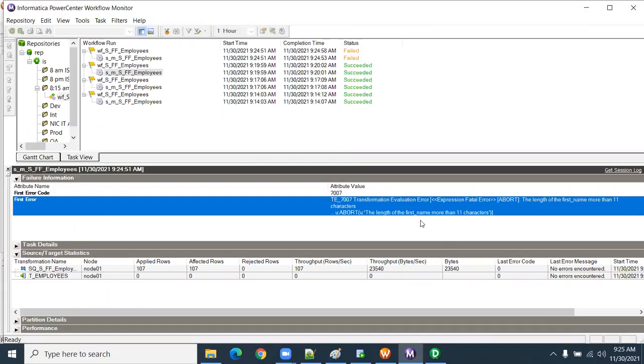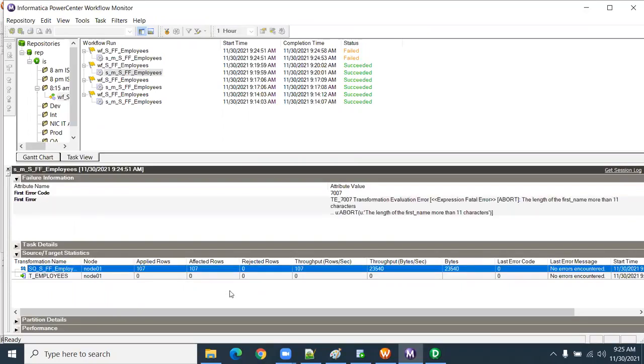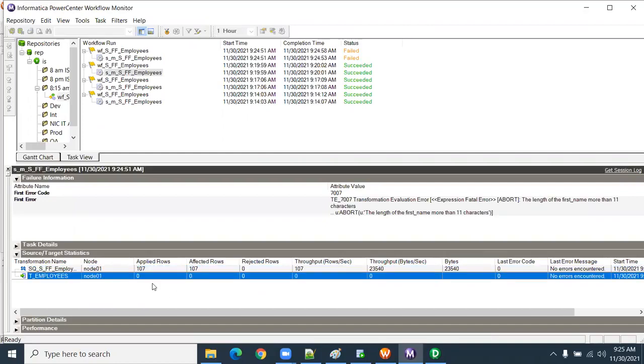Got it now? Yeah, correct. Read the data from source. 107 records, read the data from source. But while writing, we are facing the issue. See, how to analyze the logic, the log, right? So this is what you have to analyze, the log.